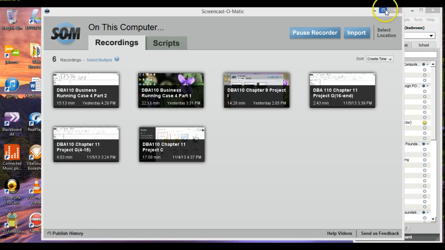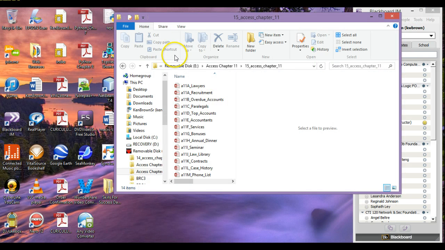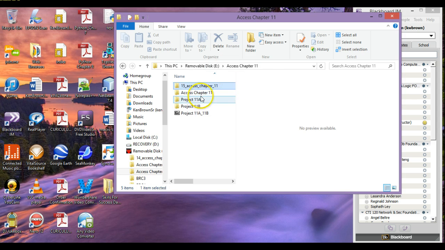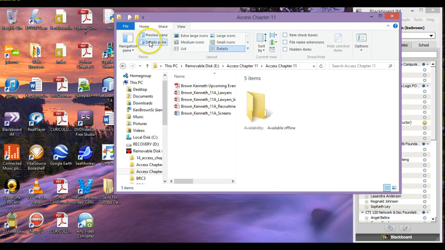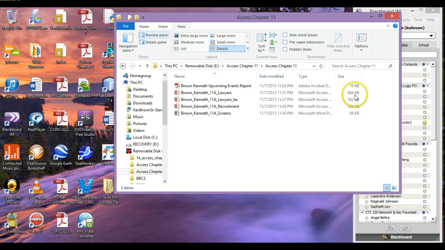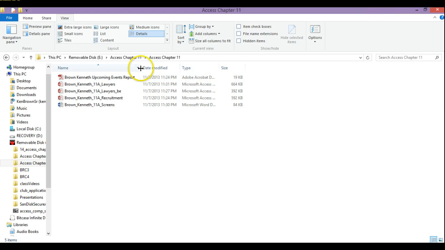And then we're going, oops, ignore this. Okay, so we're going to go to Windows Explorer. If it hasn't come up, you're looking for the little file folder looking thing. It's either called File Explorer or Windows Explorer, depending on which version of Windows you're using. Okay, so we're going to find that Access 11 folder, which is right here. And we're going to view details. Oops, there we go. And they want us to be able to show the full file name and the full type.